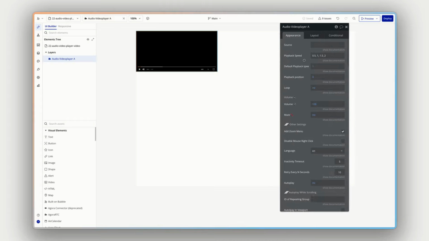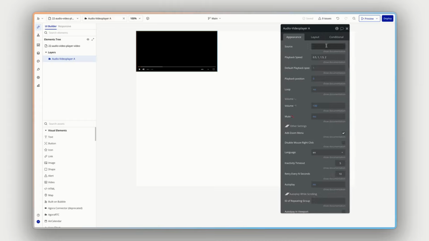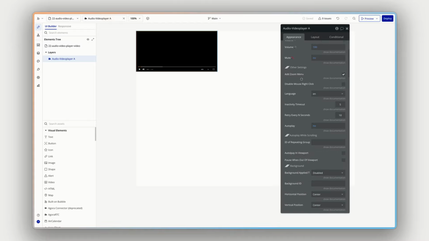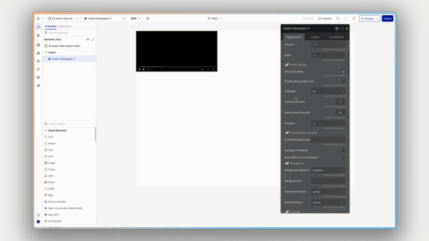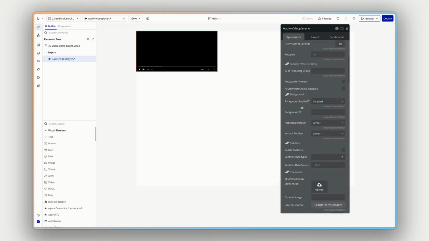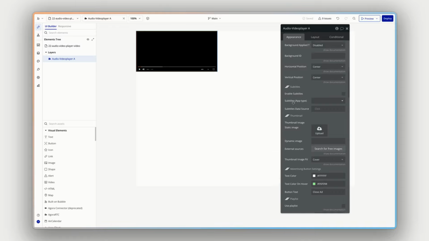So clicking the element, we have a bunch of things we can work with. We have the video source, the options for the playback speed, the default playback speed, whether it's looping, the volume. So these are kind of our core video player options. As you scroll down, we can see more specific settings. Do we enable zoom? Do we disable right click? Is there an inactivity timeout? Is there autoplay?